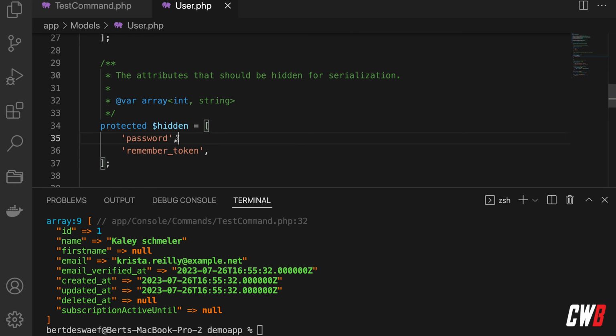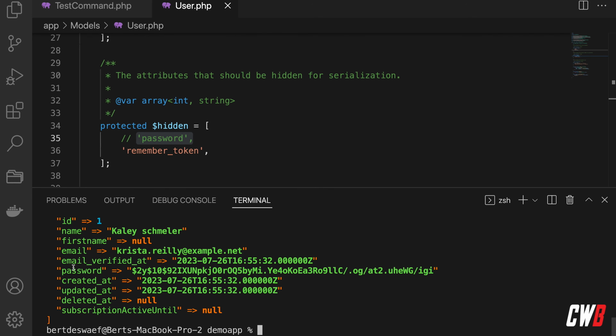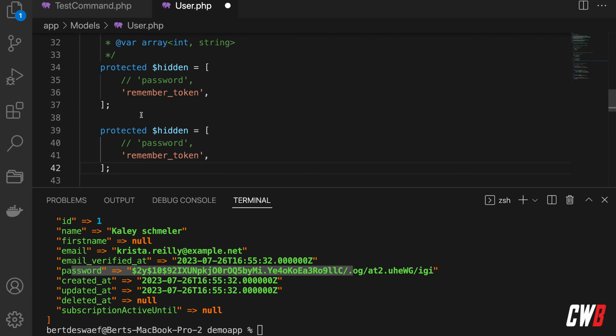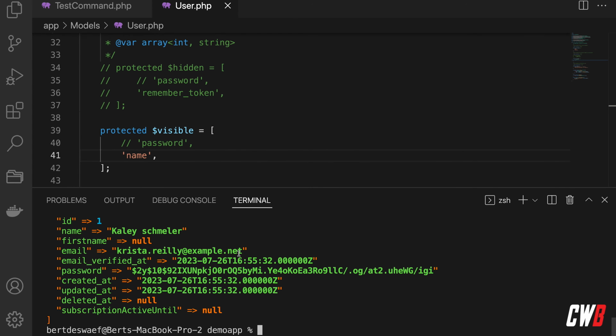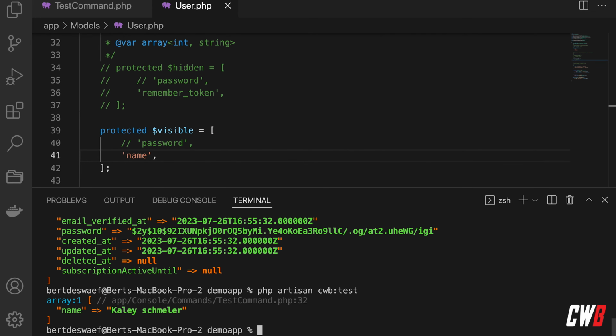To see the password, we can comment out password from the hidden fields, rerun the code, and the password will be inside here. We can also do the opposite. For example, if we only want the name to be visible, we can comment out the complete protected hidden section. We can make a visible section, and for example I want the name to be visible, and as you can think, the name will be the only thing that is visible at this moment.